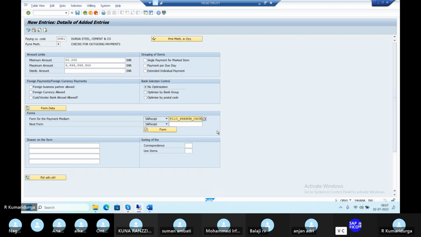In the bank selections country, you do have the optimize by postal code and optimize by bank group and all. You can have it. But here there is no optimization. Okay, we clear all these payments based on the postal code. We clear all these payments based on the address. We clear all these payments based on the country wise also. We can clear it. So that is fine. We do have no optimization. Okay, so if you want to have control on the optimizations based on the postal codes and all, you can control it. Okay, no issue.